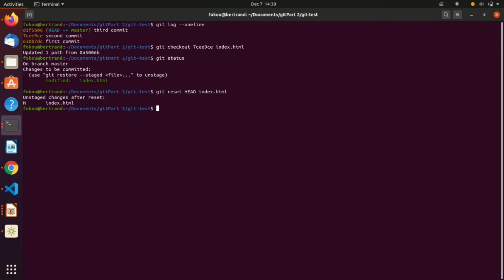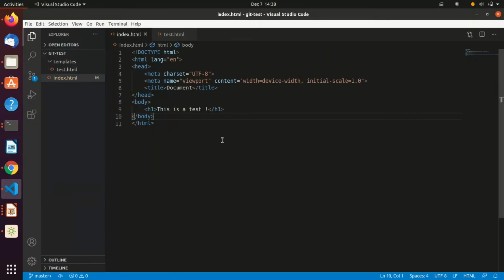So if you go back and look at the index.html file in your code editor, it will still show the state at the end of the second commit, because we had pulled out that file using the checkout. Now, if you want to revert it back to what it was at the end of the third commit, then we do one more checkout from the third commit.